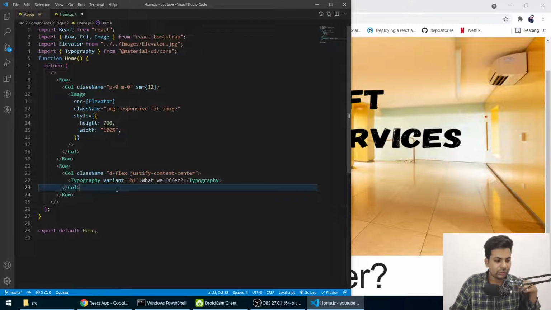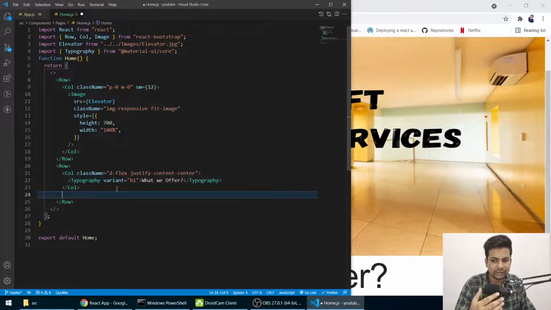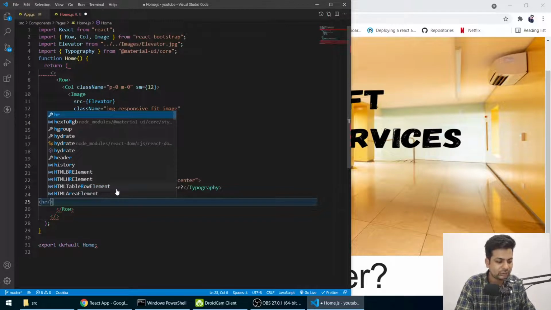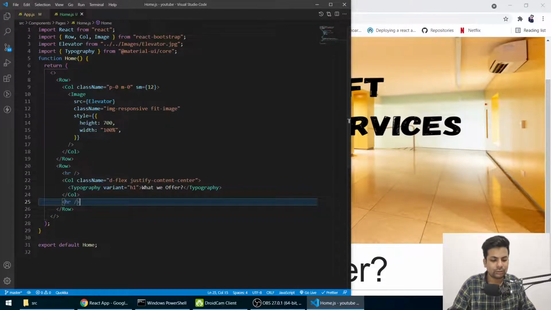Now here I'll put an HR, so I can know that something is done, so we'll put an HR here also, like a normal line, just to make it look good. Okay, there is some line after that HR.